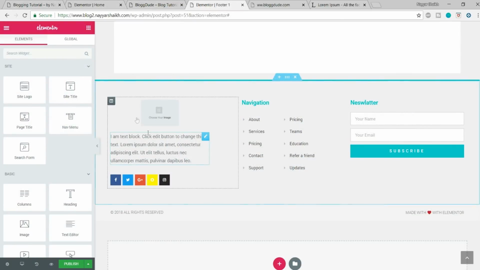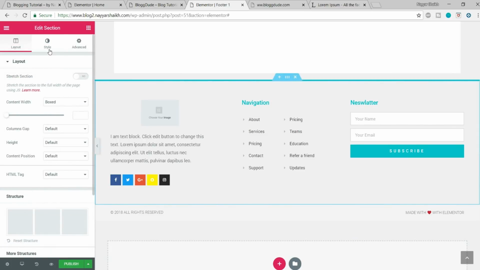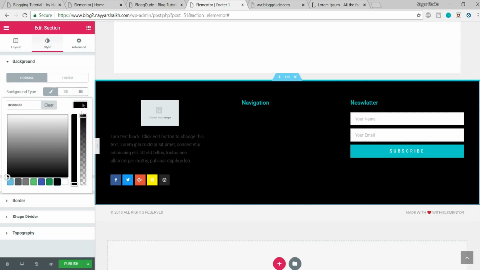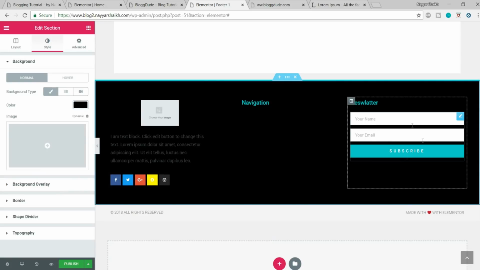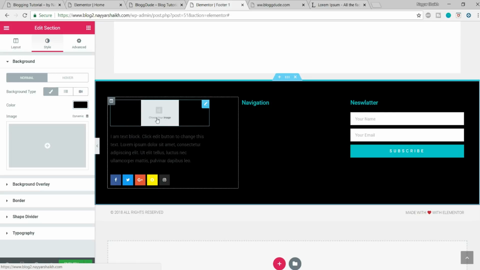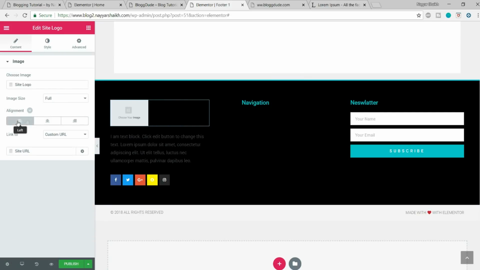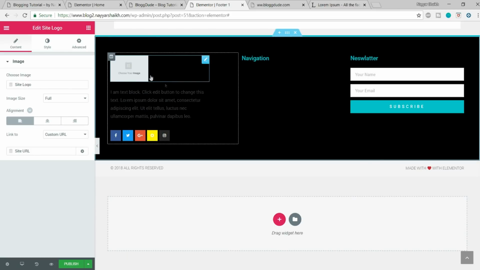You can come over here, click on this edit section. Go to style and change the background color, make it black. Now once we make it black, we have to do some more settings over here. First of all, you will see there is no image over here. Just click on that and make it left align. This image will show because we have not uploaded any logo. Whenever we upload the logo, the same logo will be displayed over here.